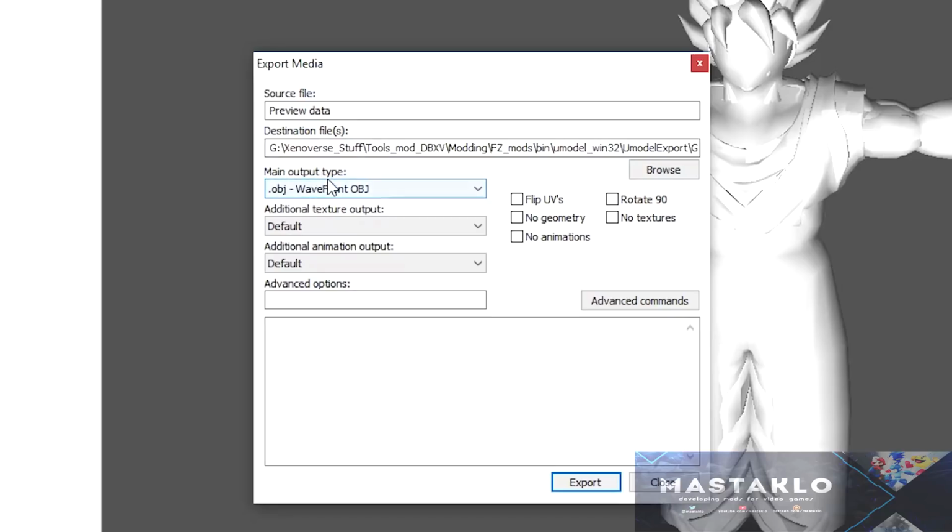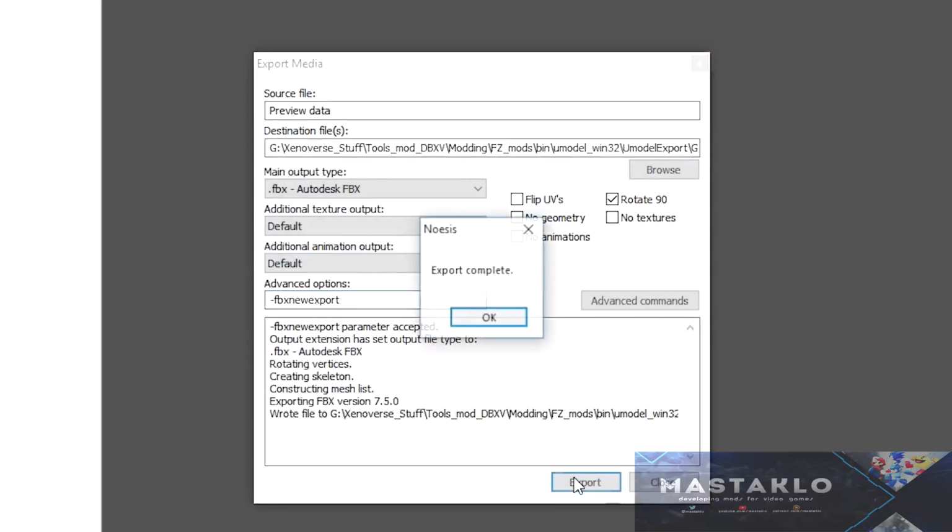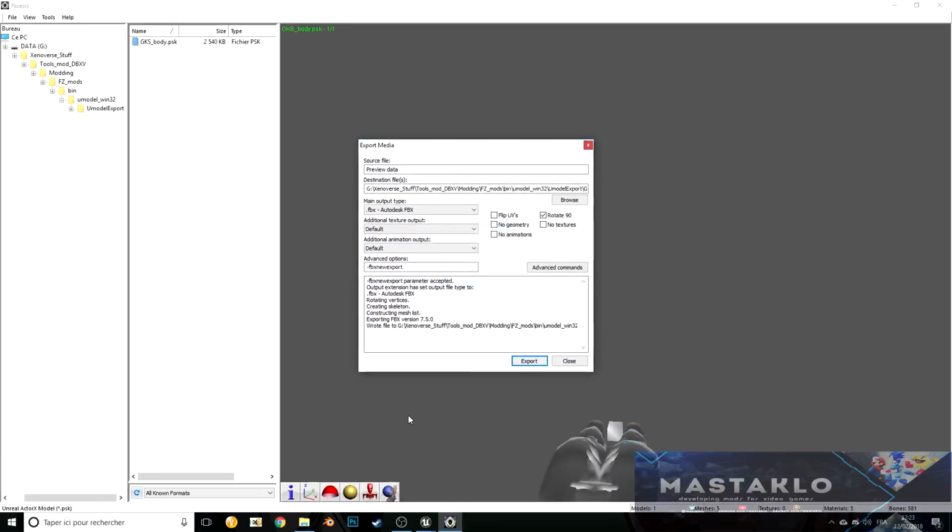You will have to change main output type to .fbx, tick rotate 90, and we'll need to write something in advanced options. So you need to write this fbx new export. This way we will be able to import it in Blender. So now click export. Export complete. It is now working. Now we can open Blender.